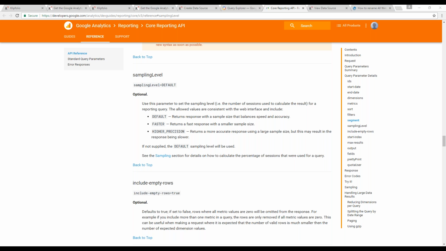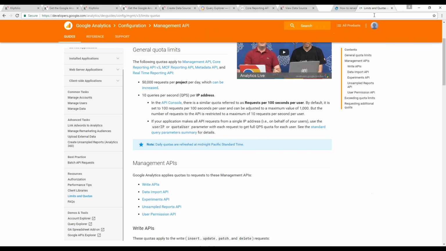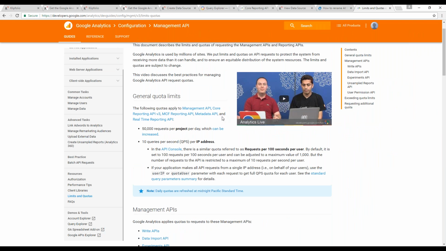Now, there are daily quotas that are set by Google, and they're fairly big: 50,000 requests per project per day, and 10 queries per second. This is not a big issue for most people, but if you are an agency, you might have issues here. So the idea is to have as few refreshes in your data sources as possible. Limit them to what you actually need, because every refresh is an API call, and if you refresh too quickly, you could run the risk of hitting those API limits.